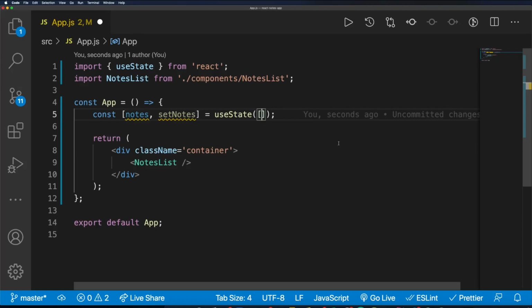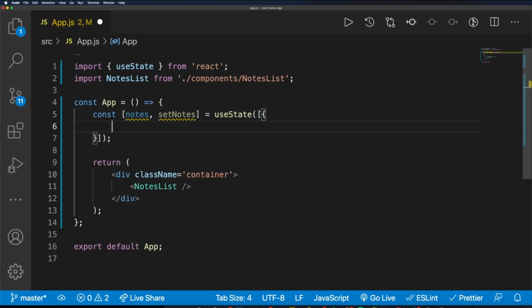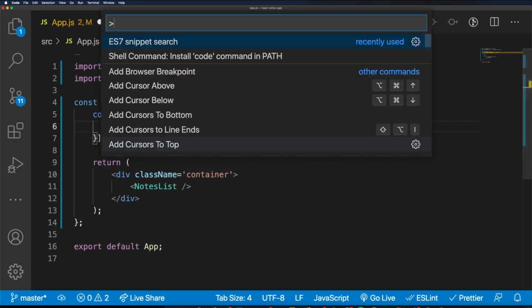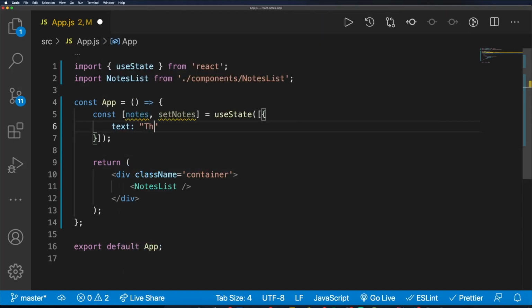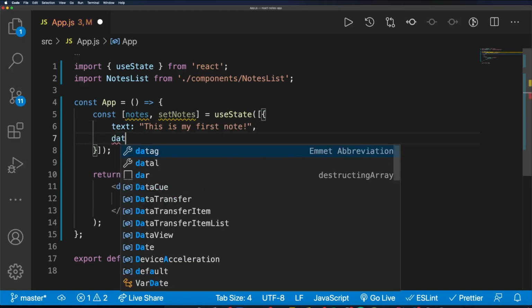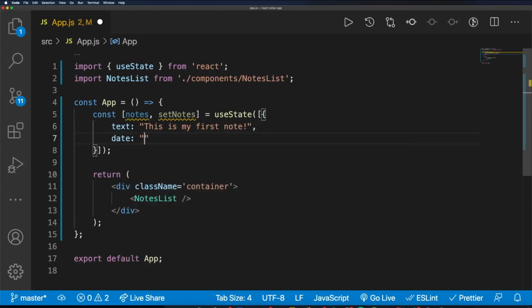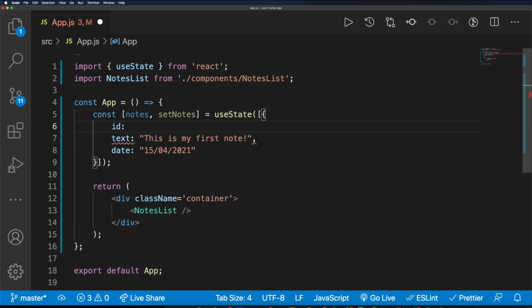Inside our array, we'll open our braces and we will add the text. So this can be whatever you want. I'm just going to add some text in here that says this is my first note, and we'll do a comma and we'll add the date. So the date is going to be in the short string format. So for this one, I'll just say 15/04/2021. We'll also add an ID in here, since we'll need this later when deleting notes.